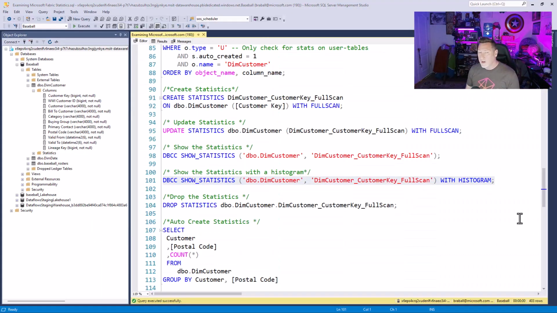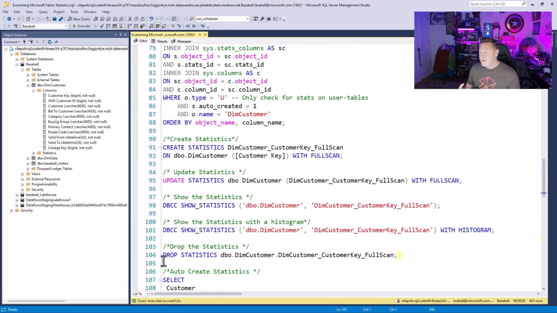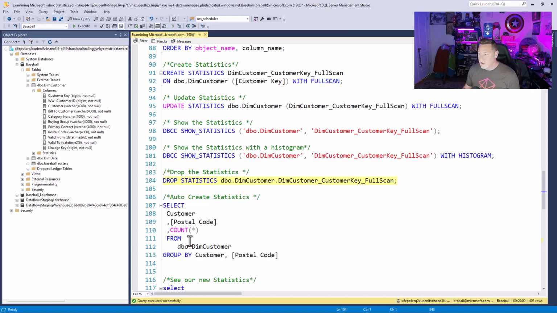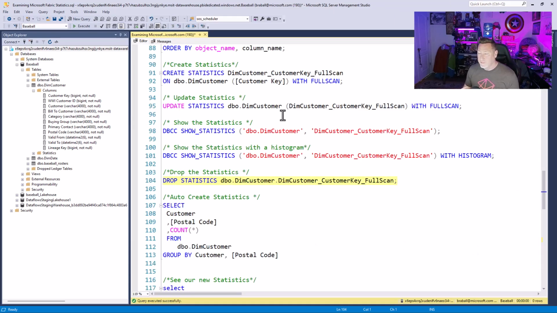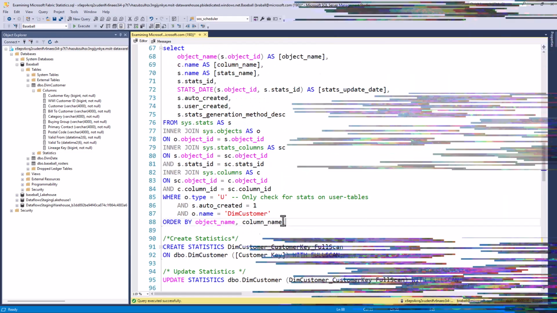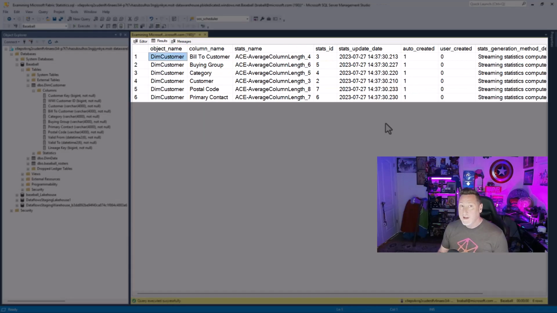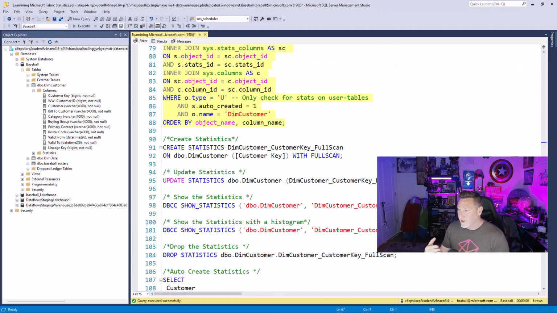I can also drop the statistics. Now, there's not really a reason to drop the statistics, but this is just to show that we can clean this up and drop it. Statistics are going to be a very small size, so you don't ever need to look at saving space in your database by doing this. Looking at dim customer, I can see the drop statistic work. We're back to the beginning.